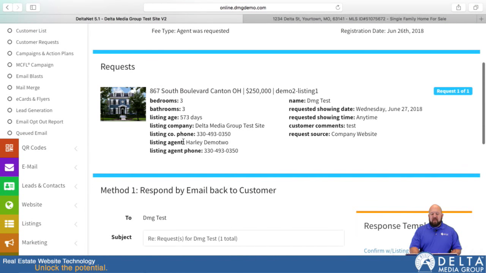Here's all the information about the property. Here's the requested showing date, requested showing time if they put a time in there. So all the information is in here, with the exception of one and potentially two things. It shows you all the information about the request itself and any requests that that customer has made since they were last processed, but it doesn't show me the actual contact information.